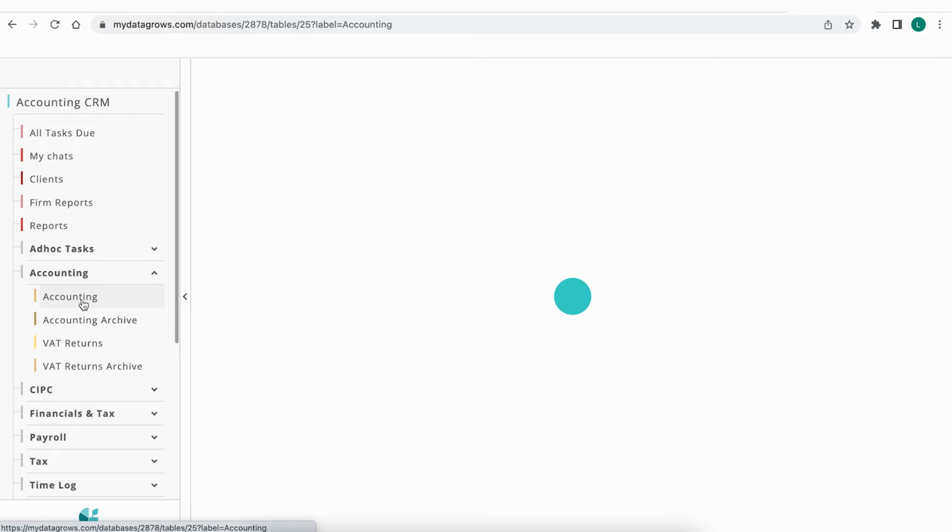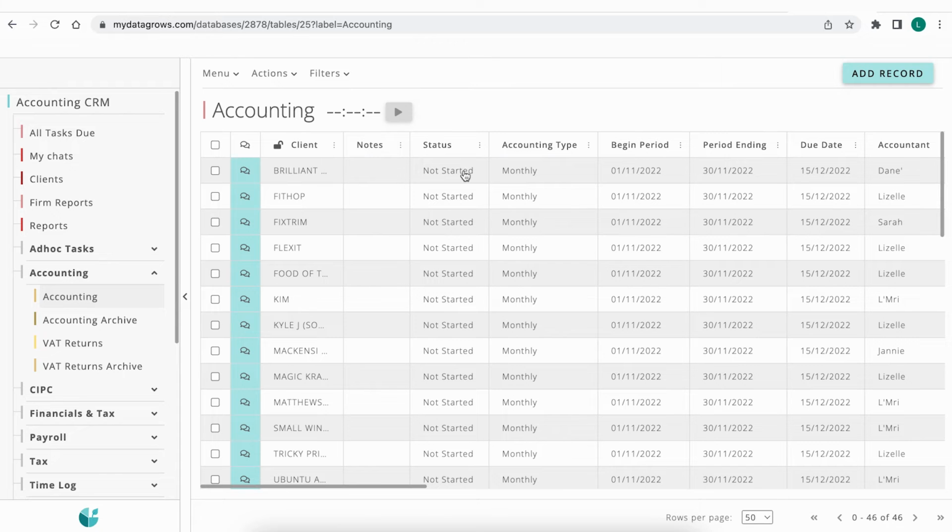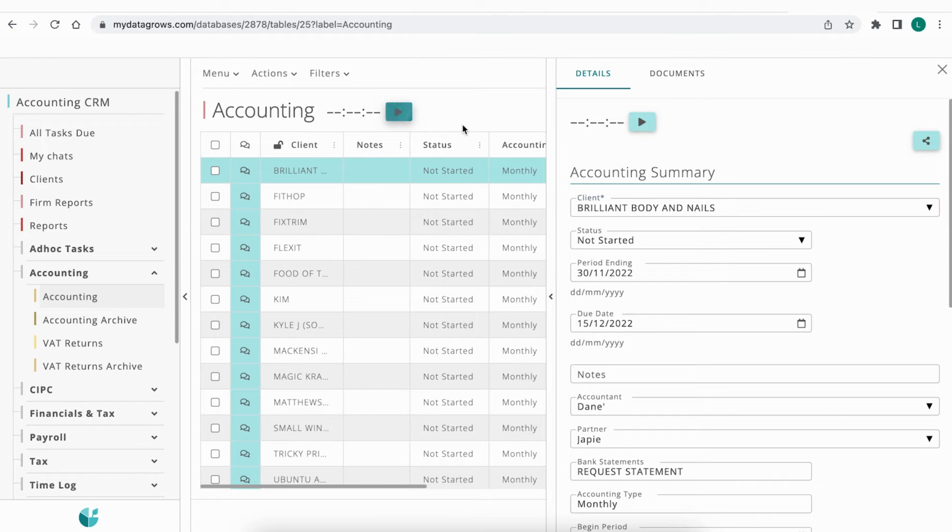You can time against any task within DataGrows by clicking on the task and then on the timer. This timer will continue to count even if you move away from the app or move from your desktop to your mobile device. If you hover over the counter, it will show you the exact client and task that you are working on. Once you are done working on a task, simply click Stop.